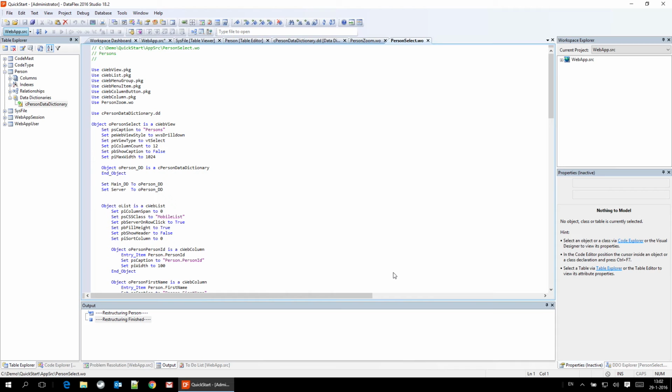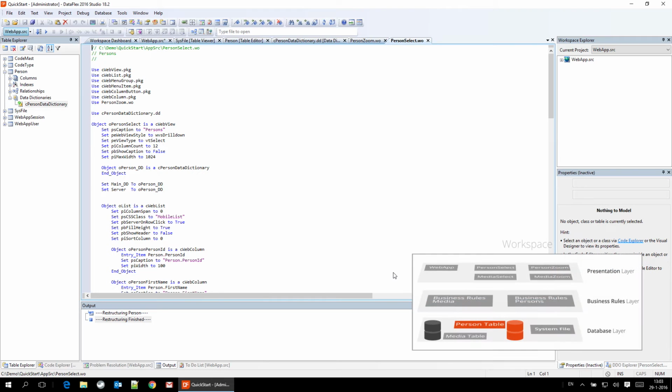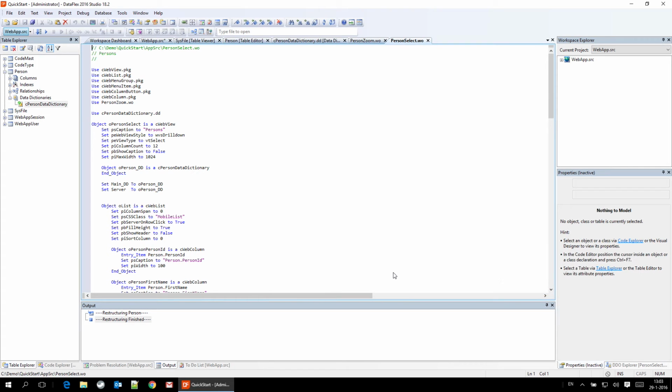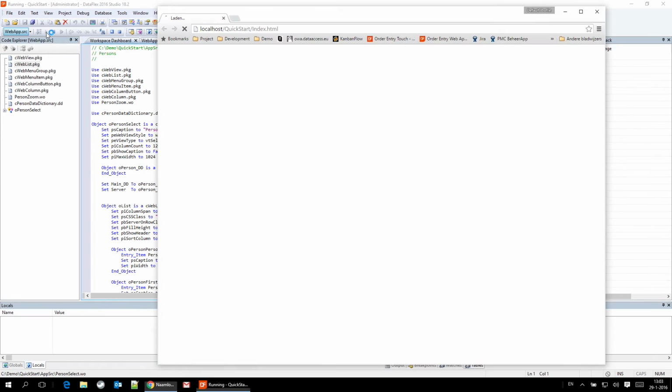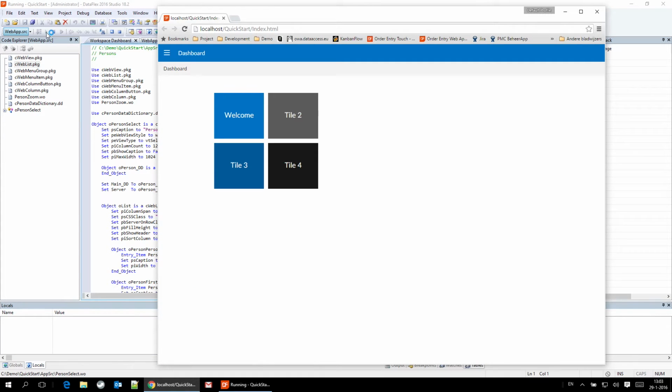Click on Next and click on Finish. Okay. So right now what we did is we created the person table, we created a person zoom, and we created a person select, and these should all work together. So we can now try to run the application. It compiles it, compilation went fine.